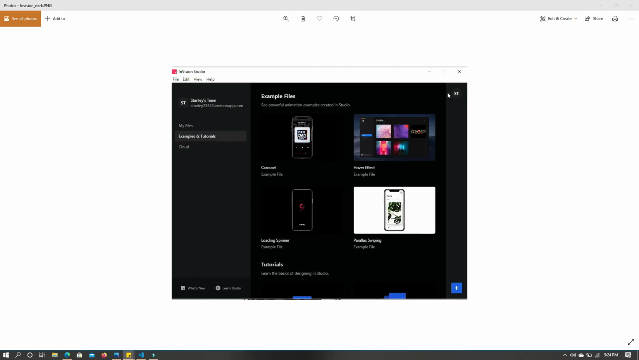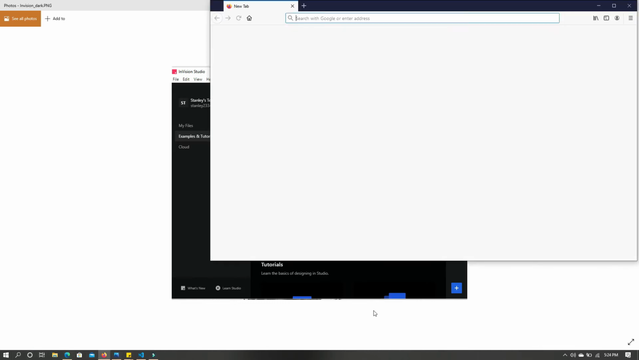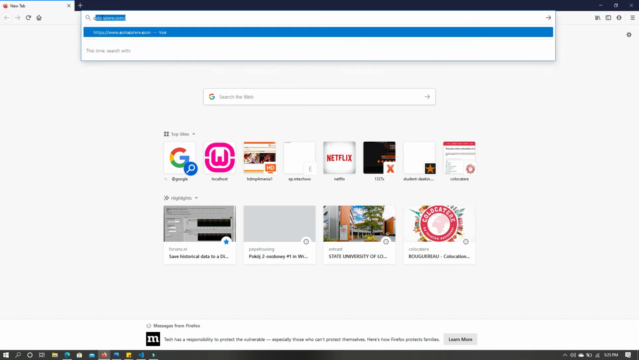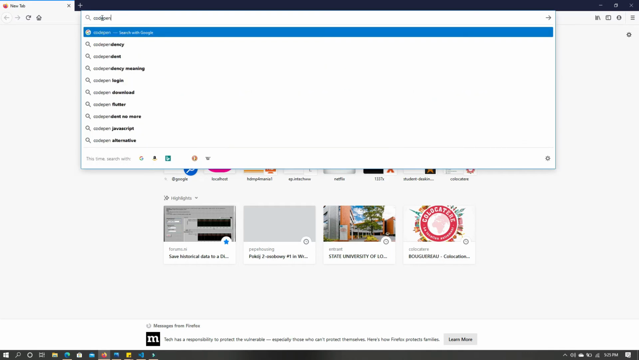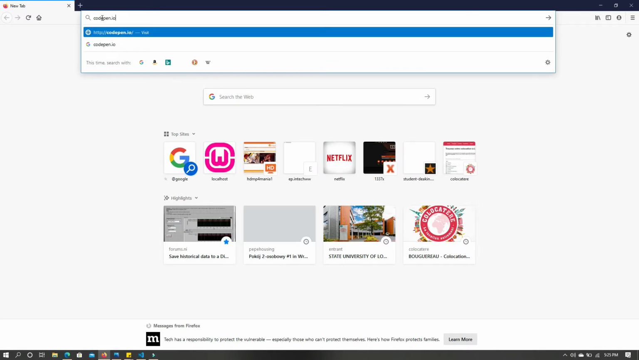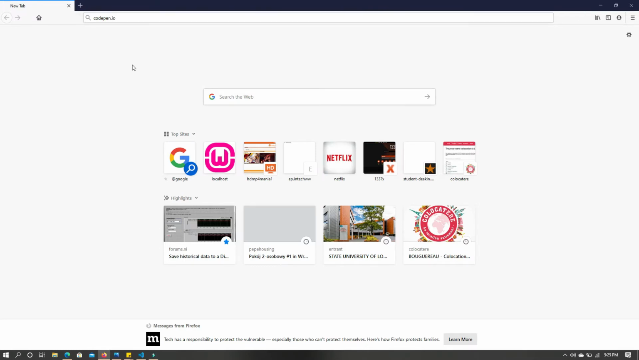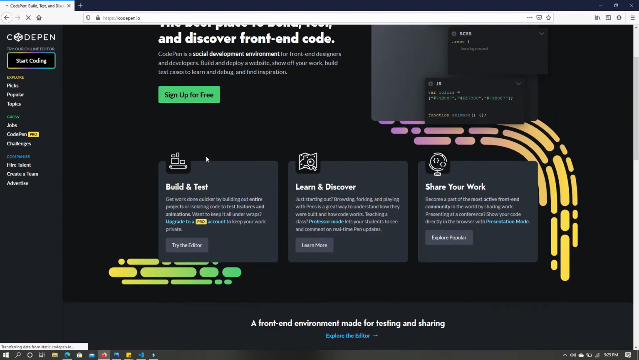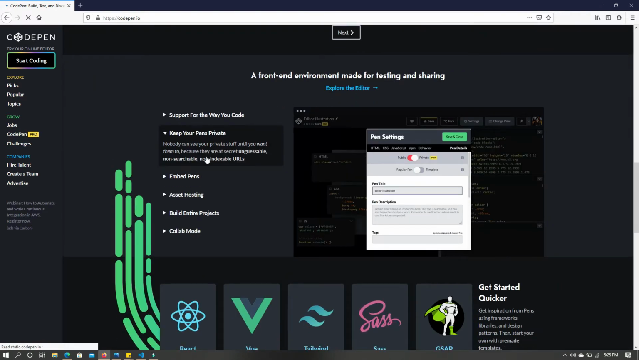So the first thing I want you to do is to open your browser. You could open any browser that you want. I'll be using Firefox. You can use Chrome. So I've got my Chrome open here. Type in or visit the following web page, codepen.io, and hit enter. So the page has loaded.